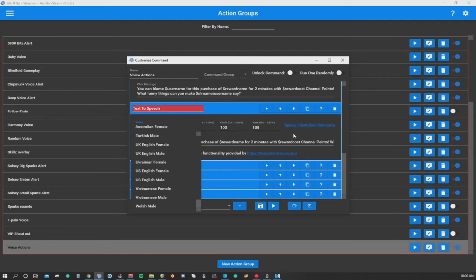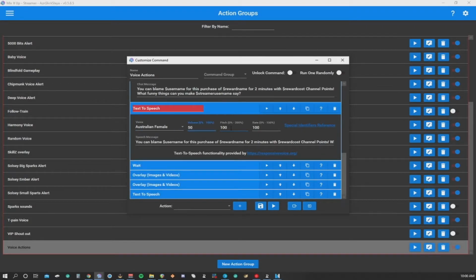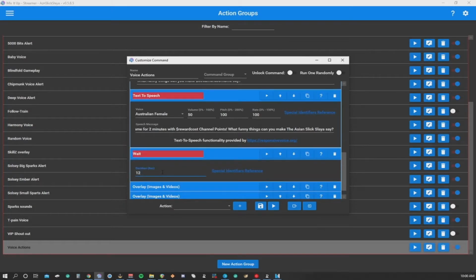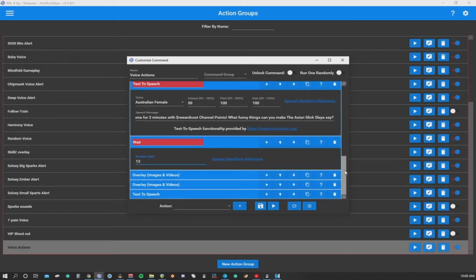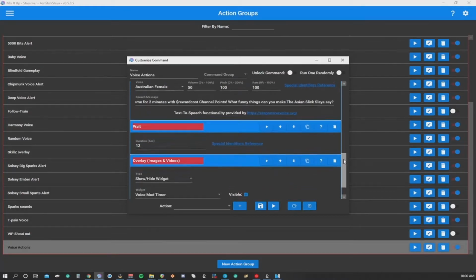You can use all these voices. Now, if you see the $$username and the $$rewardname, all that is within MixItUp's encyclopedia or glossary, and I will link that down below as well so you can understand what special identifiers you need to use in order to get the correct response.